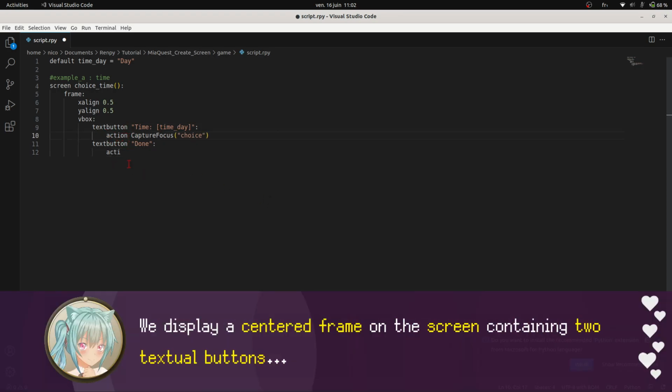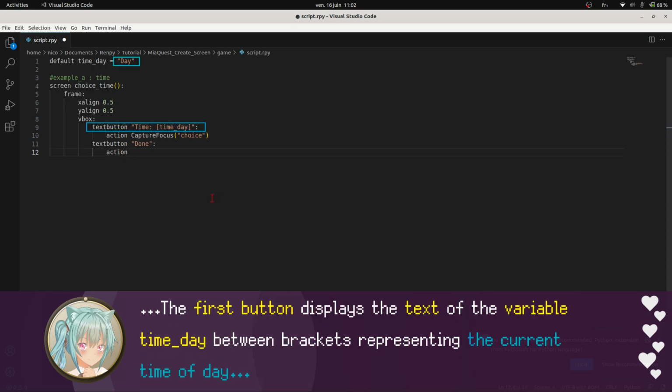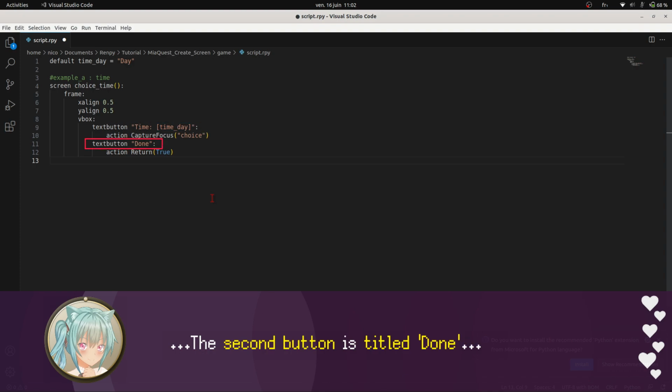We display a centered frame on the screen containing two textual buttons. The first button displays the text of the variable time_day between brackets representing the current time of day. The second button is titled Done.